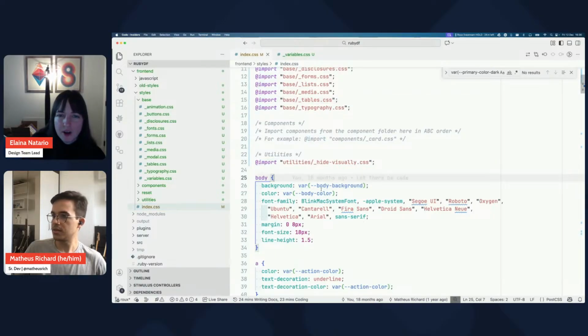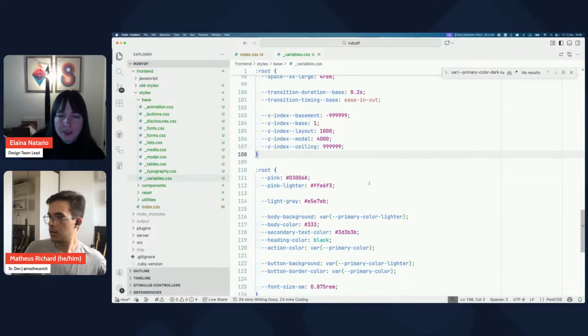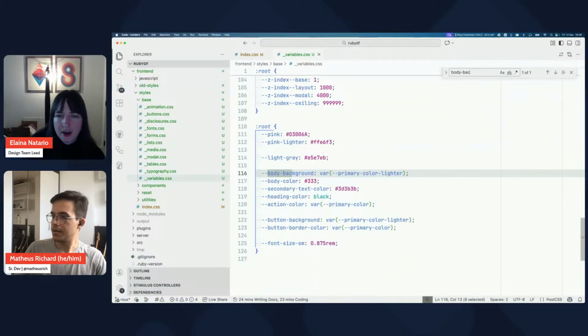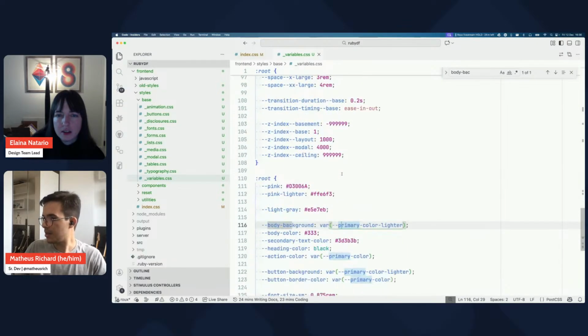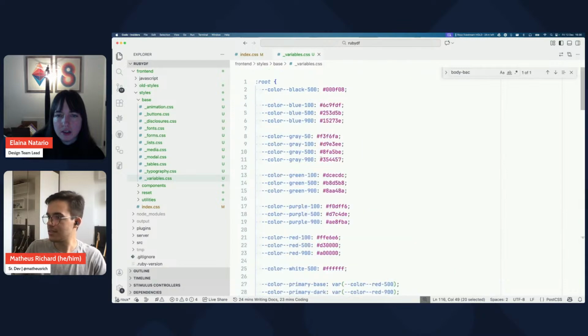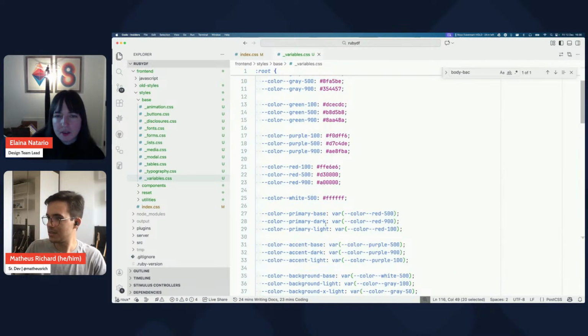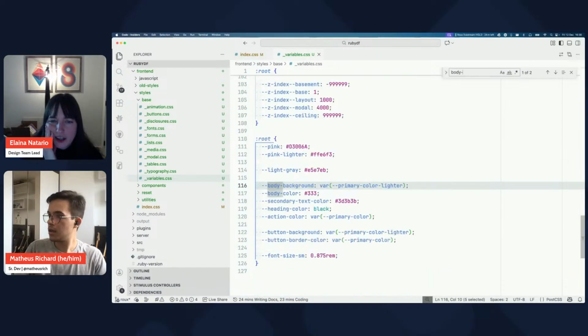So we probably want to go in, body background is primary color lighter, and so is that correct? I think I didn't change this name, so that's why. Yeah. So let's use that as background base down there. It says color background base at the top there.